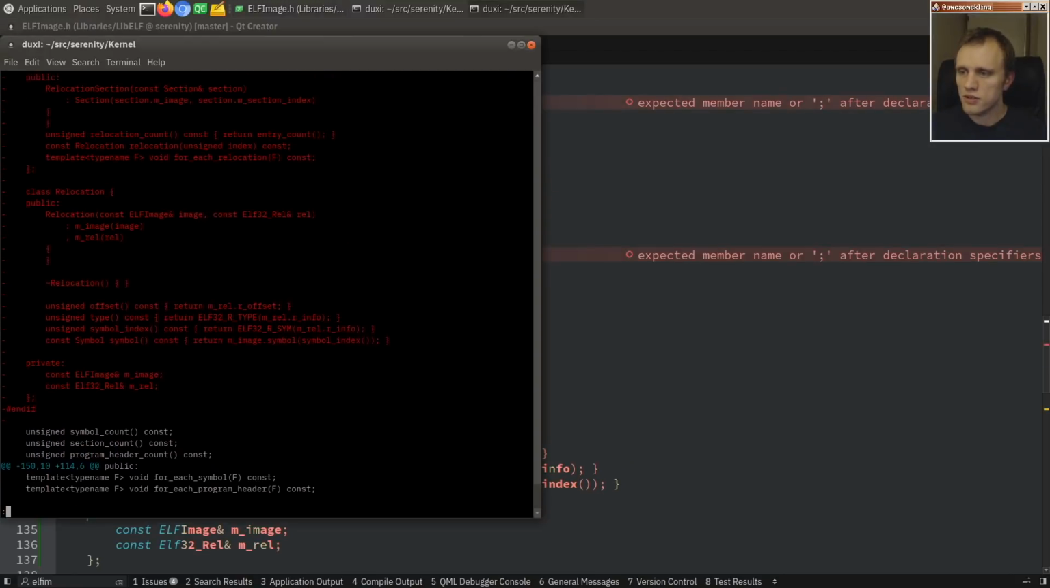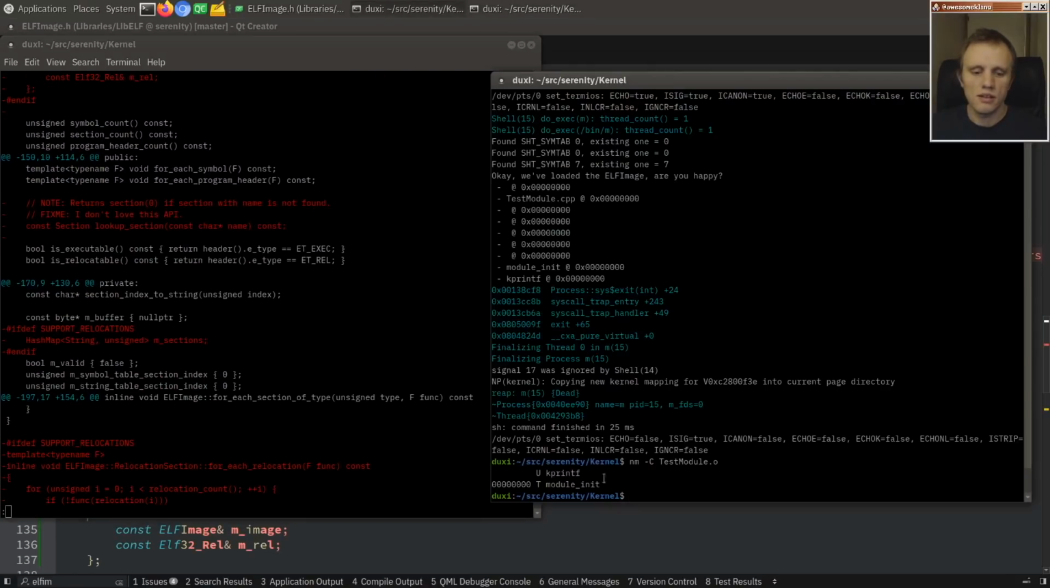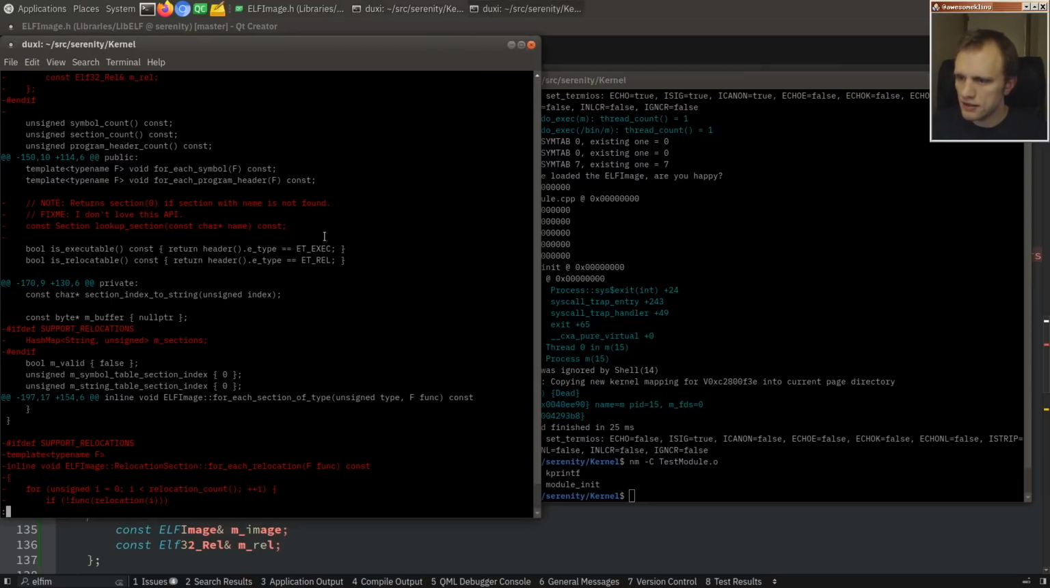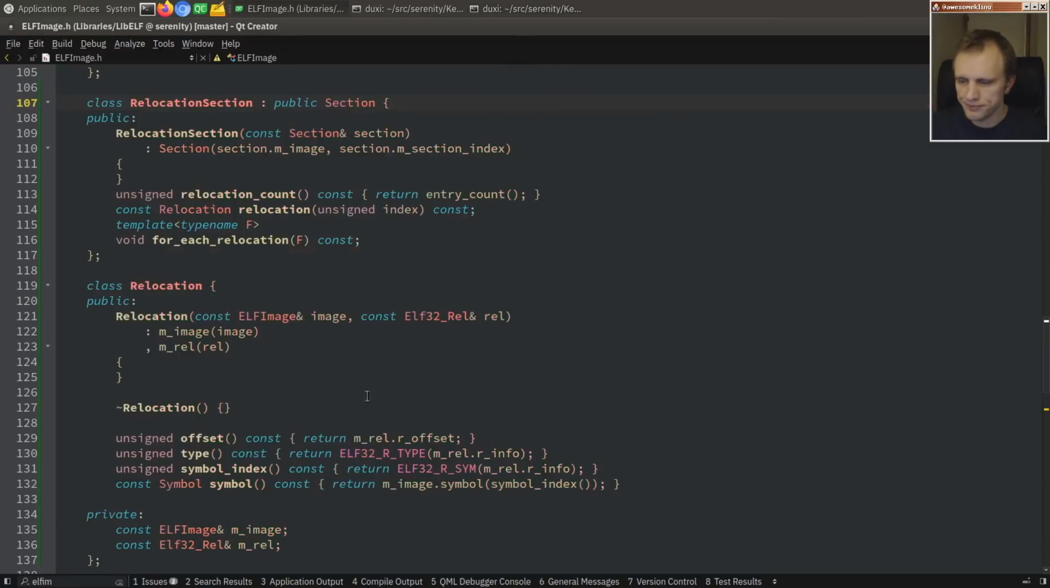Because the interesting thing about this module that we're trying to load is that it only has a module in it at offset 0, but obviously we're going to have to load it somewhere in the kernel, so we're going to have to allocate some space for it and put it there and so on. Let's see. Here's some API that I don't love, apparently.